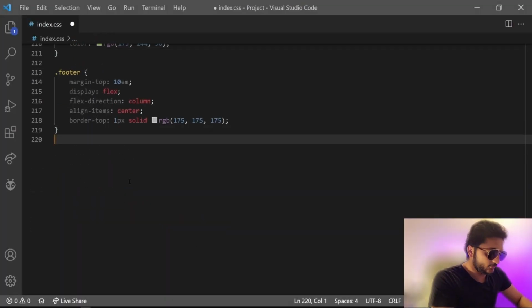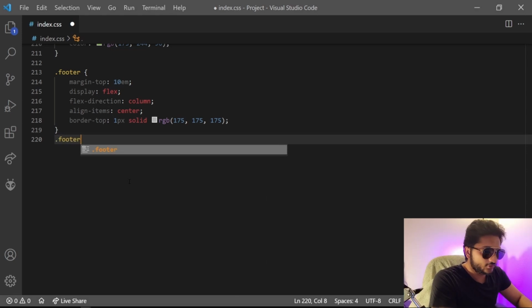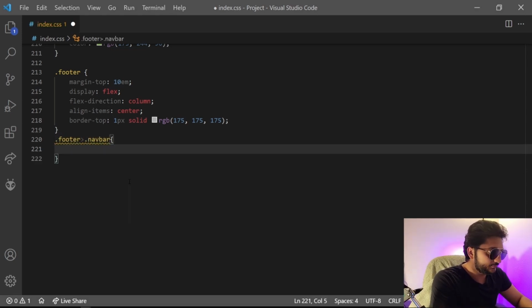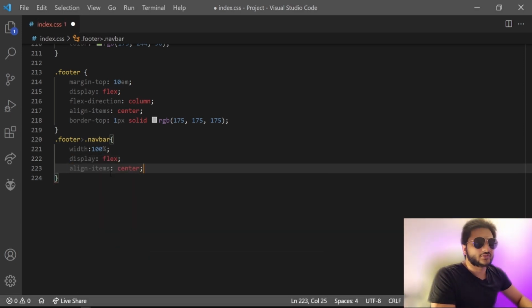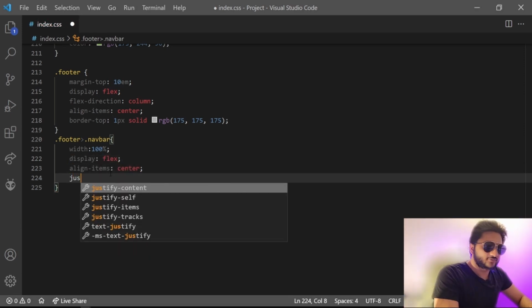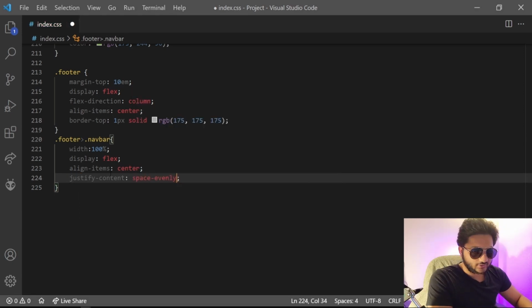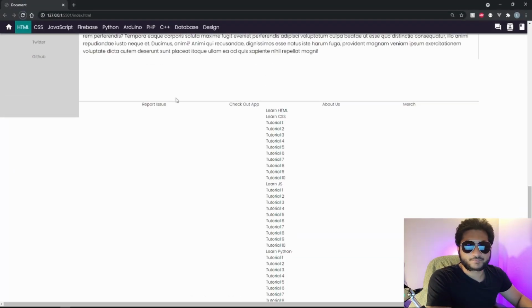Next up is the footer's navbar. So .footer .navbar. Width would be 100%. Let's give it a display of flex, align items to center. Let's give it a justify content of space evenly. That's nice. Yeah, I like that.